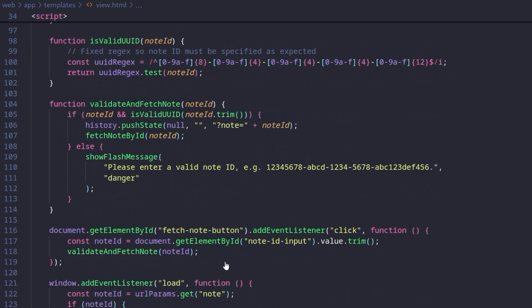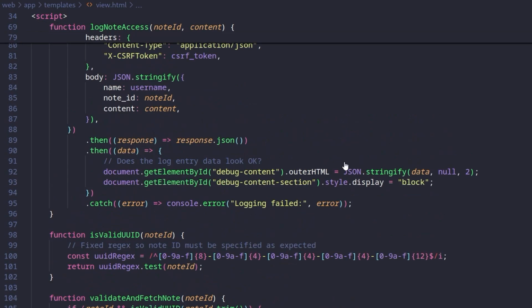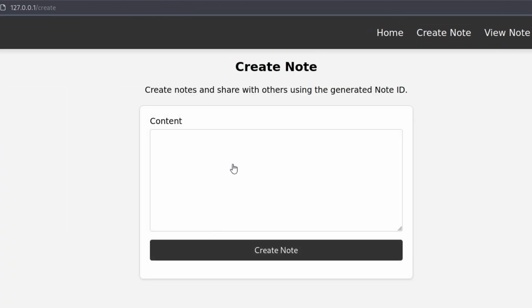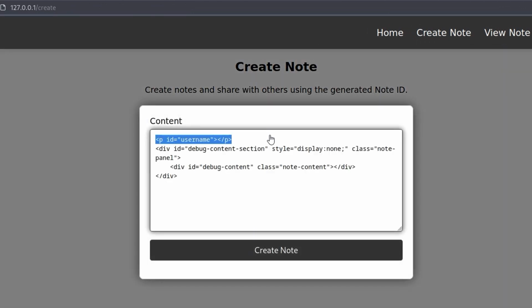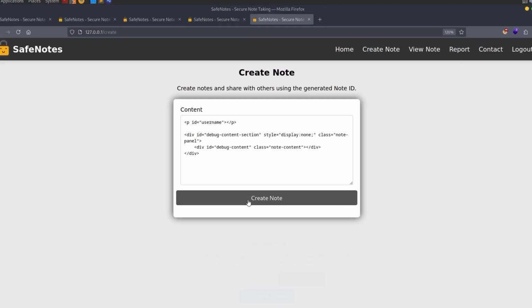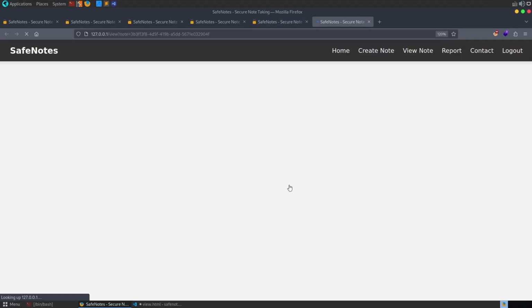So what if we were to inject that div content? What do we need? We need debug content. So what if we were to inject that? Would that ensure that the response has somewhere to be rendered? Only one way to find out. Let's go back and create a note. Let us put in here, so we've still got a username. We need that, and we need it to be null. But we're also just going to add in a div with the relevant debug content. We'll go to create. We'll go to view our note.